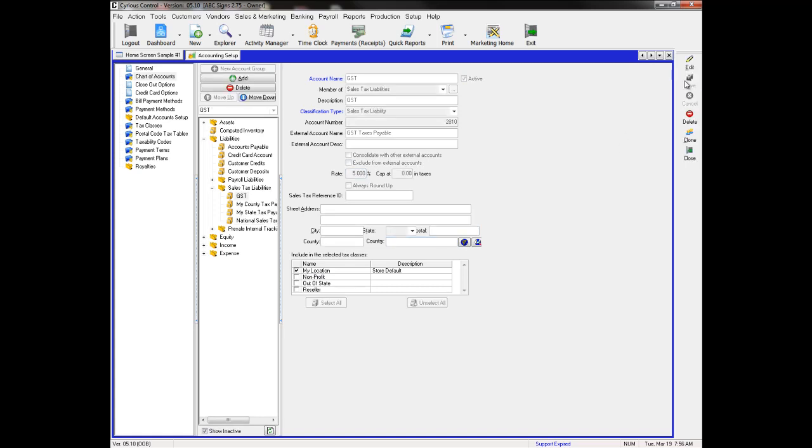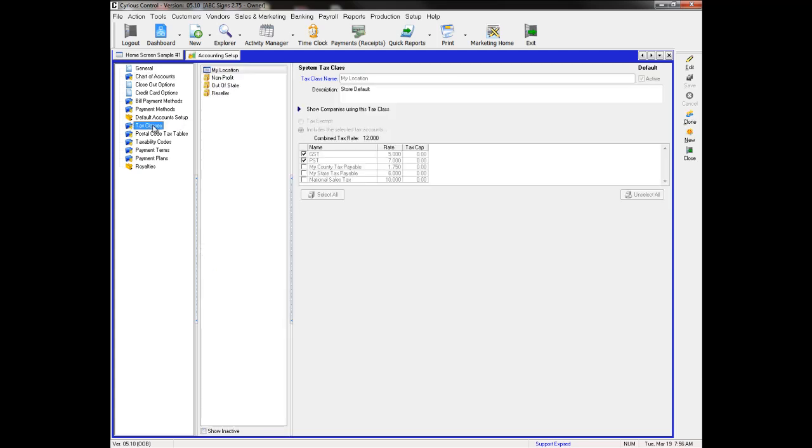Let's save that, clone it one more time, and let's name this one PST. Now that we've named that, same thing applies here. I'm going to change the external account name so that when I bring it over into QuickBooks, it will have the correct name and information. And remember, the change you make here will be the same change you would make in QuickBooks or any other third-party software. Now, I'm going to change this rate to 7%. Now that that's set, I'm going to set it to my location. Let's save it. Once we're done with that, we'll click over into tax classes.